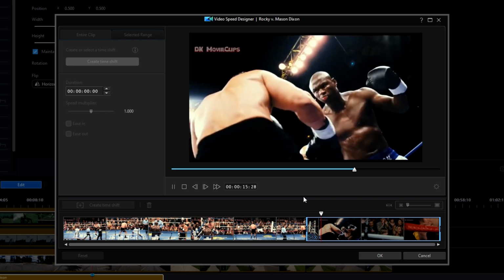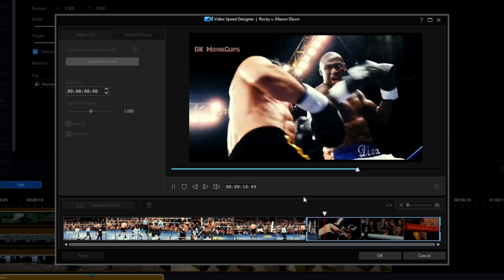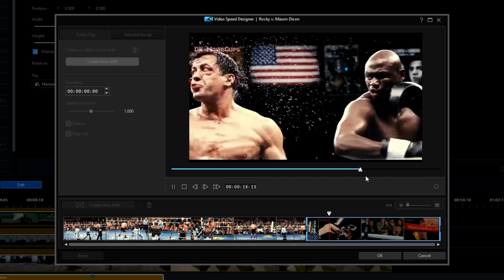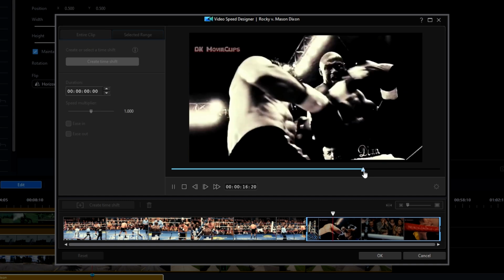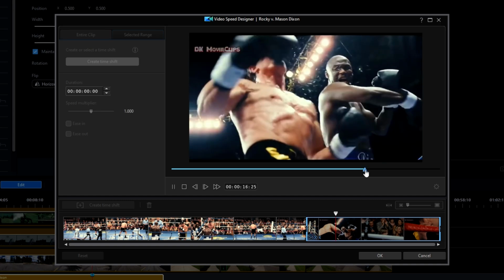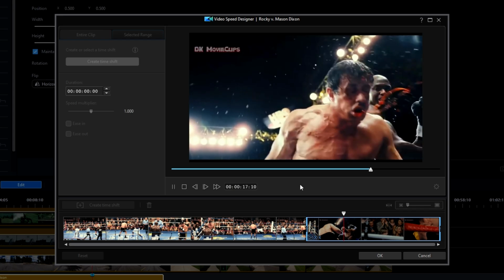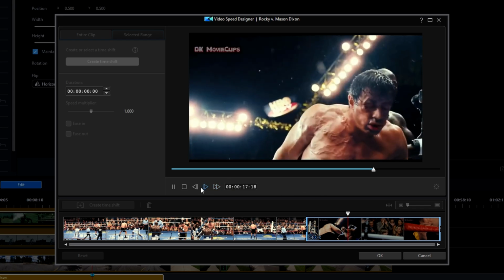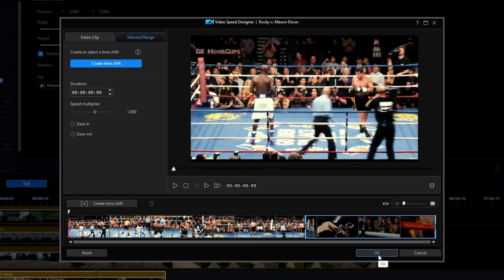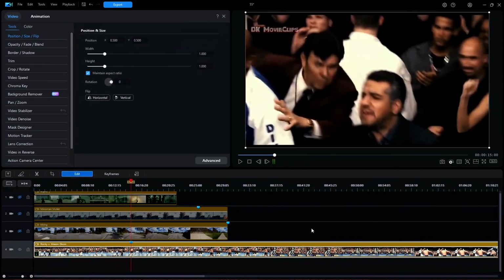Even if I manually move the playhead over the actual knockout blow, which occurs at 16:28 seconds, I gotta give Stallone some credit for his facial manipulations that make it appear that he was really socked in the jaw. And now to finish things up, I just have to click on OK, and now the video appears in the main timeline with that little green box to indicate that some kind of effect was applied to the clip. In this case, the video speed.